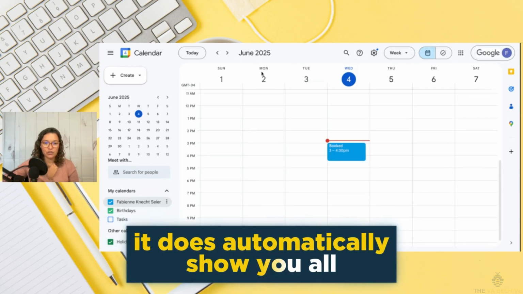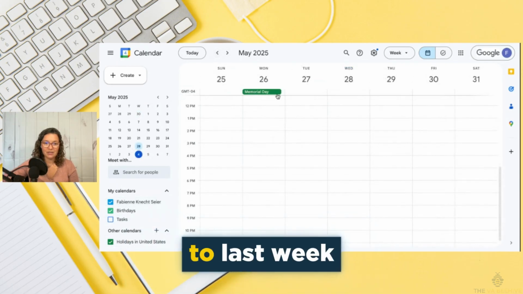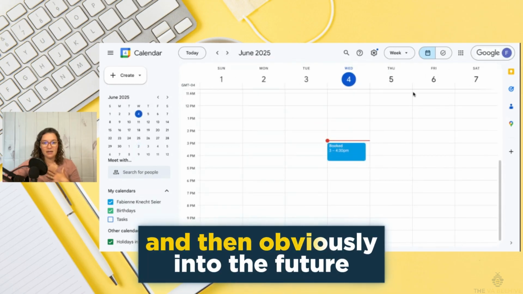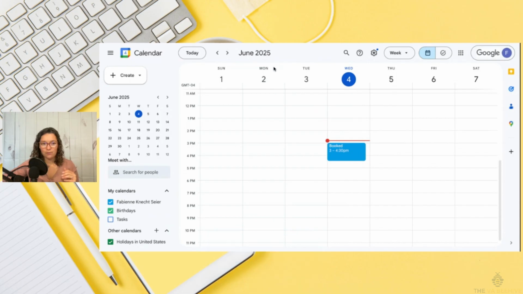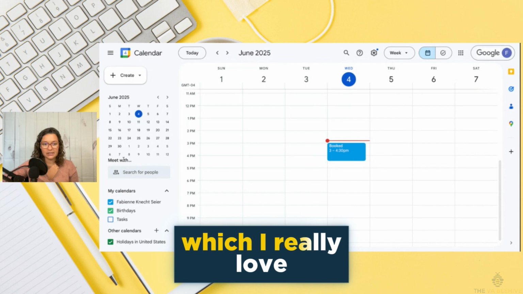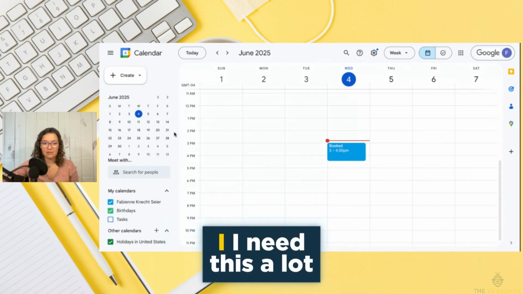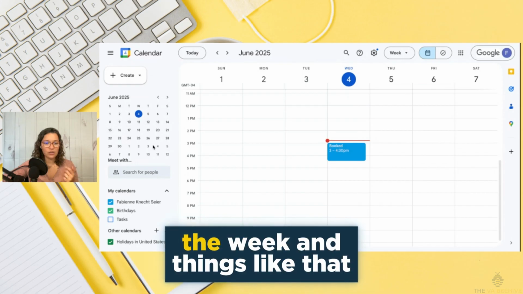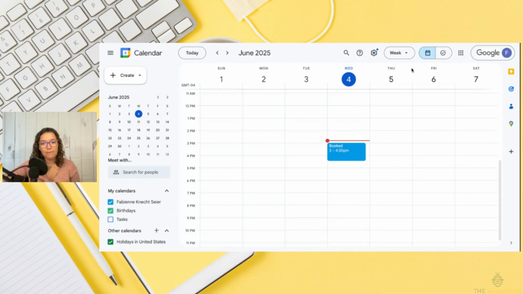It does automatically show you all holidays. So if we actually go back to last week, it'll show you Memorial Day. And then obviously into the future as well. Over here, you have this neat little thing where you can see your month as a whole, which I really love. I need this a lot for when I'm doing like billing and I need to know what dates are for the week and things like that.